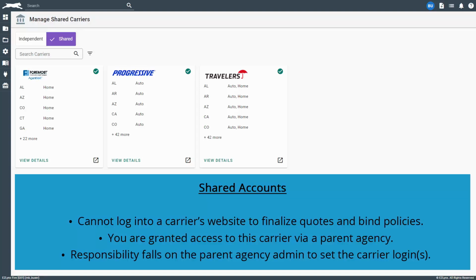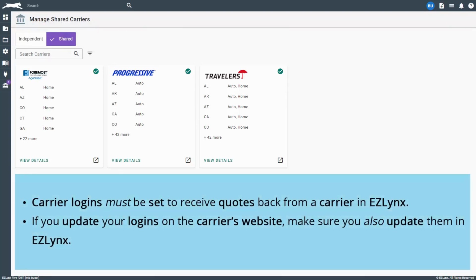Normally, you are being granted access to this carrier in EZLynx via parent agency. If a carrier is a shared account for you, then it is the responsibility of an admin at the parent agency to set the carrier login in EZLynx for your agency. To receive quotes back from a carrier so that we can display them in EZLynx, carrier logins must be set.